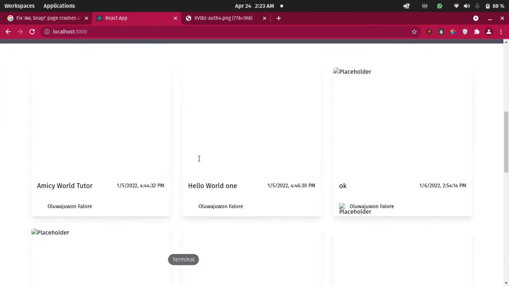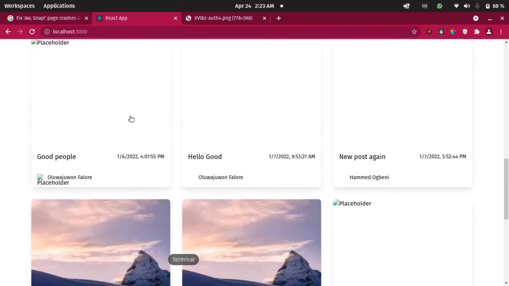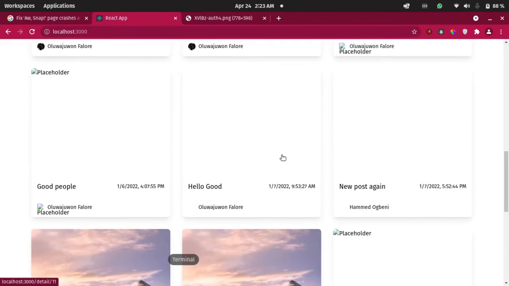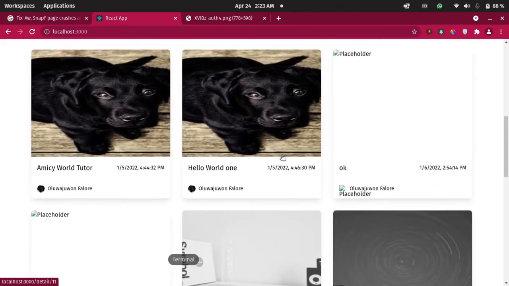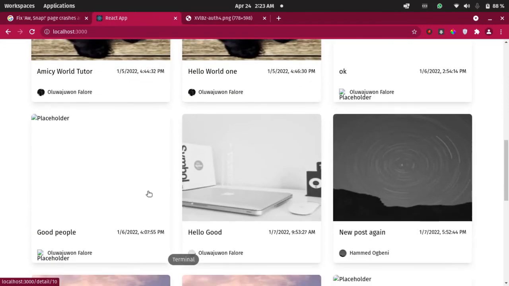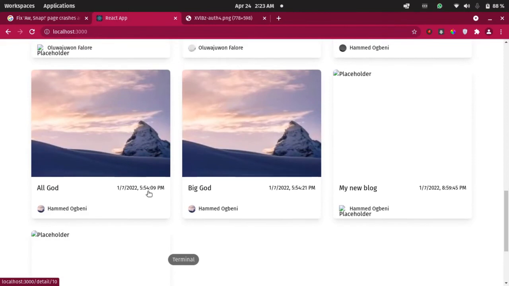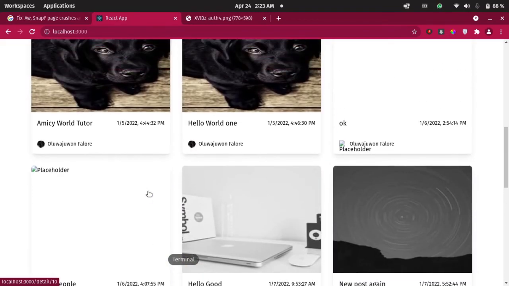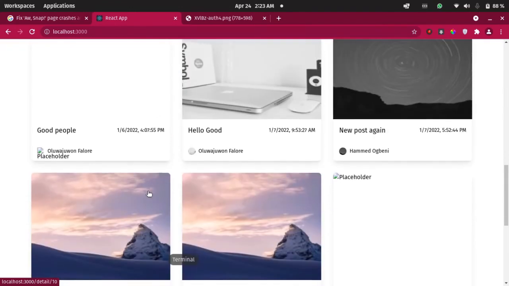Okay, so we can now view some of the posts that have been created. You see, some of these images are broken because, as I've said earlier, Heroku doesn't support using images on their server. So that's why most of these images are broken. So let's look at the one we just created the other time. If all things be equal, we should be able to get that.